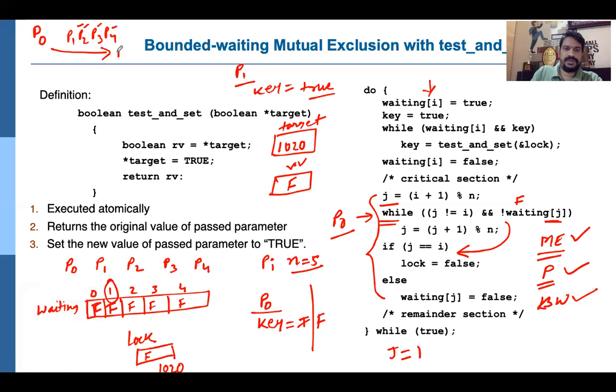Then let's say P1 goes to the critical section. Once P1 goes, let's assume that P2 is interested. So before P1 goes into the critical section again, it will find out among the whole set of processes P2, P3, P4, P5, P0, who is interested to go to the critical section. If nobody is interested, then only P1 will get the chance to go to the critical section. So in this solution, mutual exclusion exists, progress exists, as well as bounded waiting also exists in this particular solution.